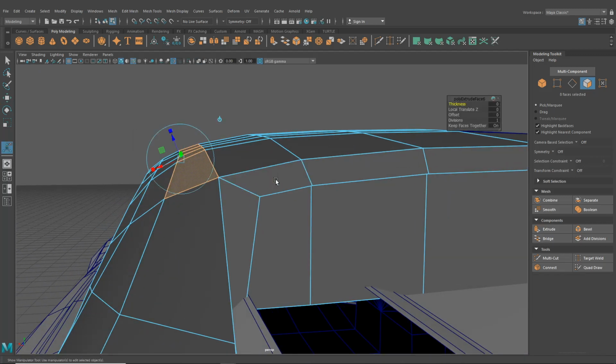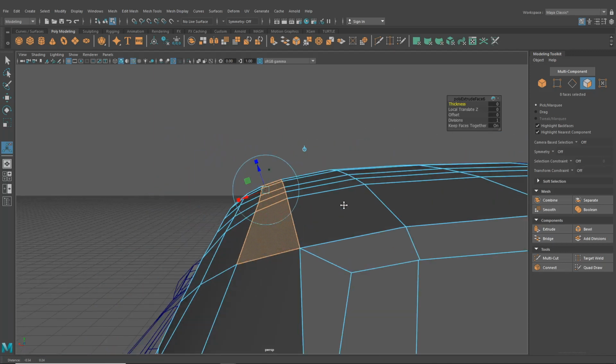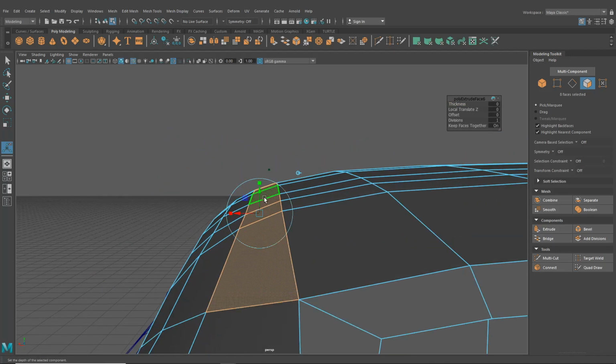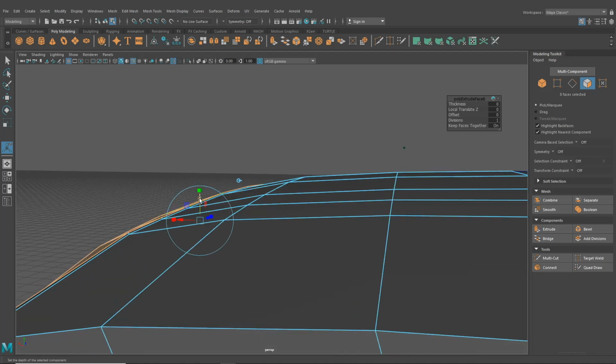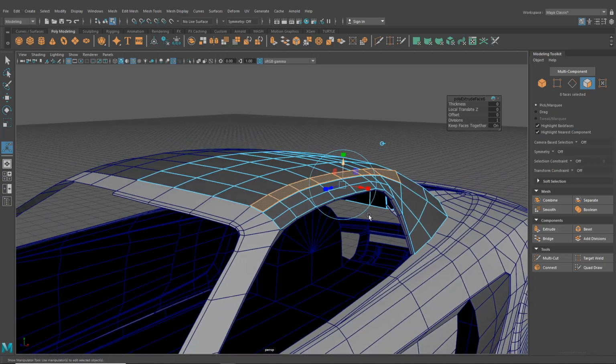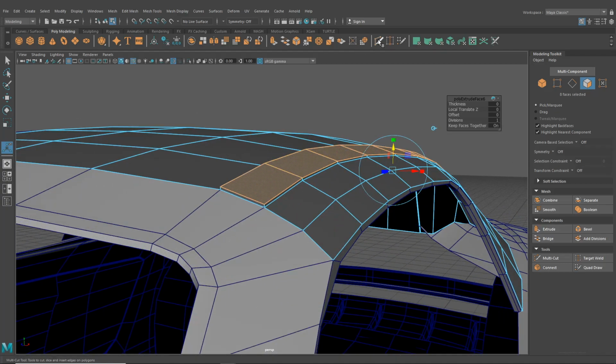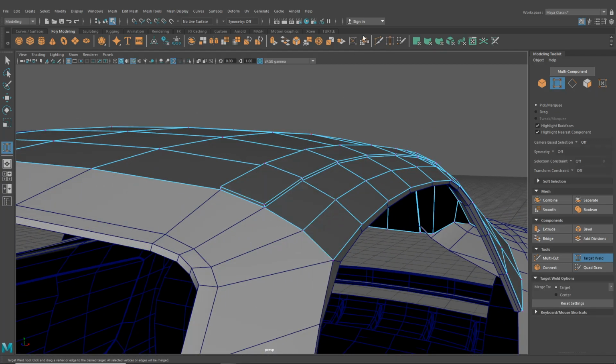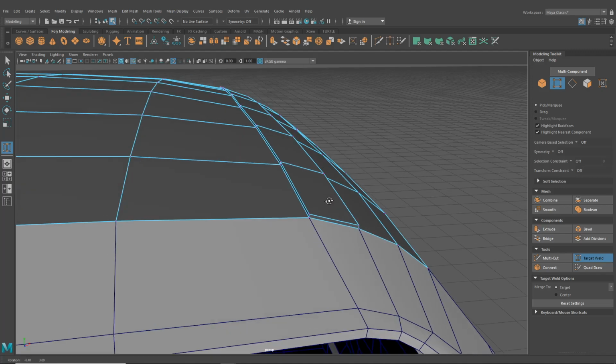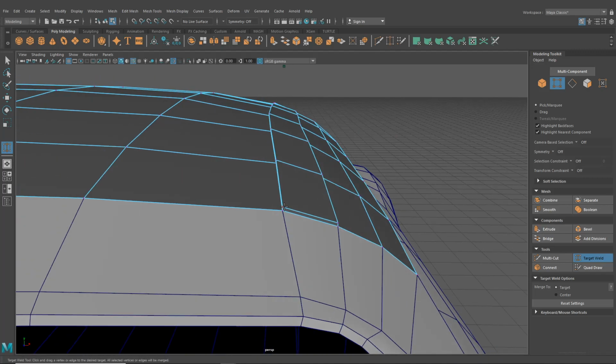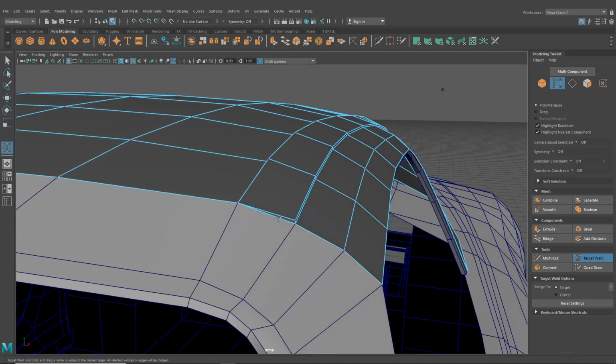And I'm going to hit Control E, and I'm going to pull this up vertically. So I'm going to hit on the world option there, pull this up vertically, only ever so slightly, just something like that. And then we're going to grab our target weld tool, and we'll maybe re-weld the first one.